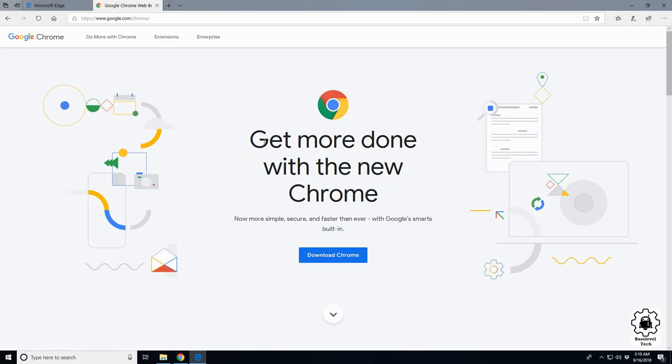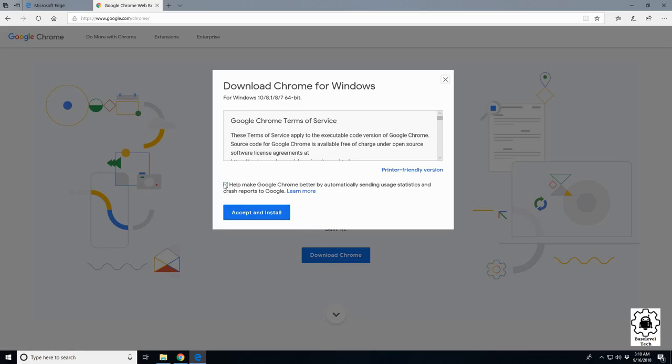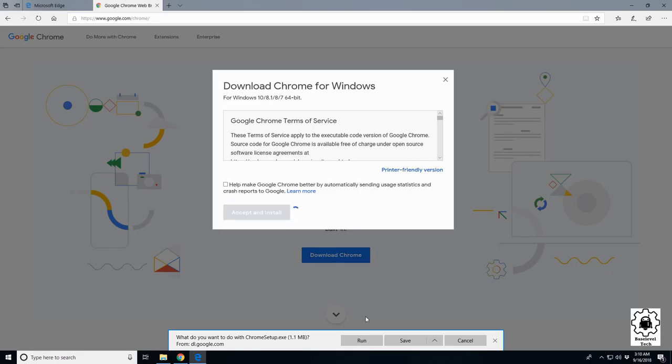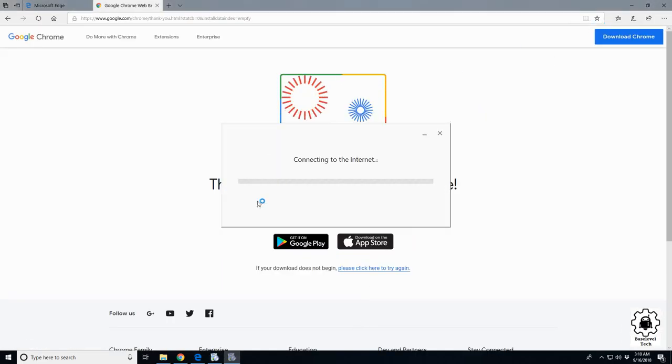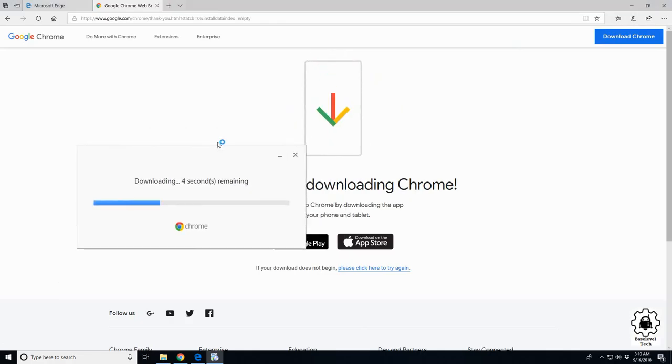This will install a little differently than the other browsers, but simply click download Chrome. You can check this if you'd like. I'm going to uncheck it, accept and install. Okay, it will download an installer, 1.1 megabyte. I'm going to click run. And it will begin the download from an FTP site.